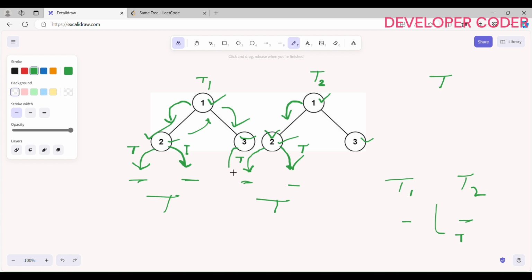Again now I am going to check the left of this root. The left of this root, this is a new root, right? Once I reach here, it is null. So here I am going to return true if both are null. Now I reach this right. When I reach this right, again I check if both are null. Yes, both are null. So simply we are going to return true.